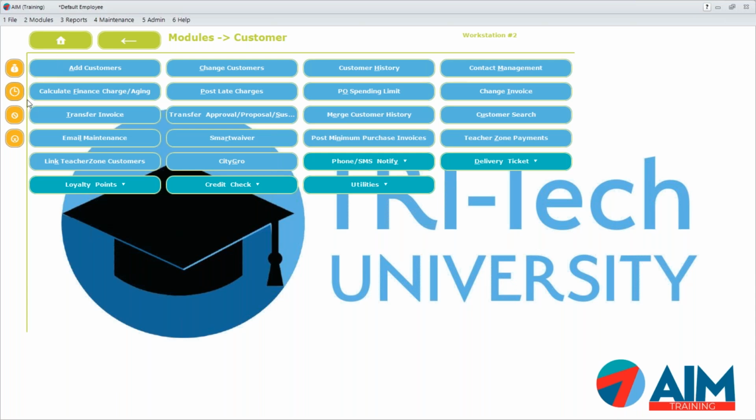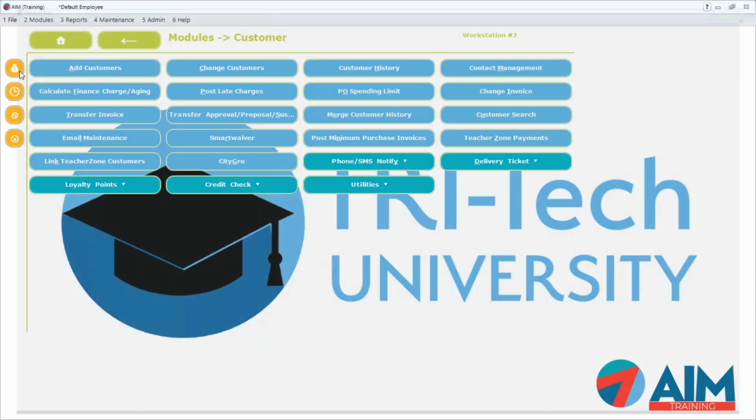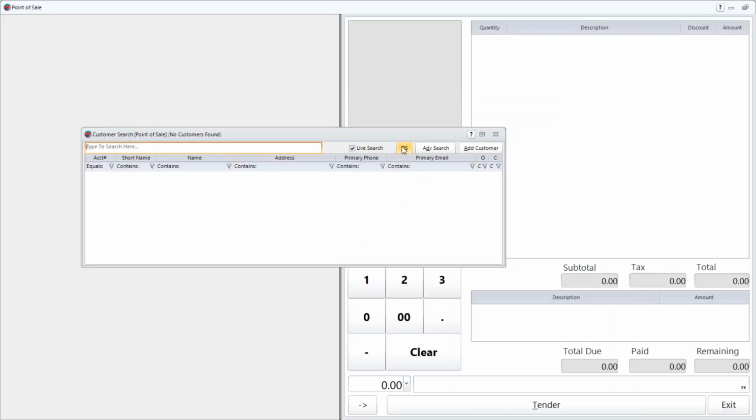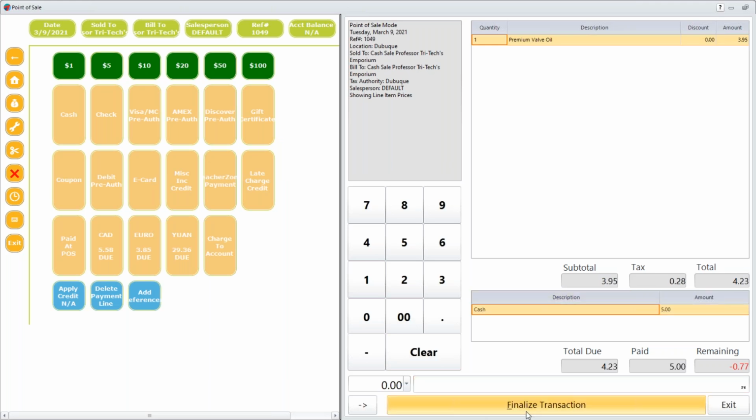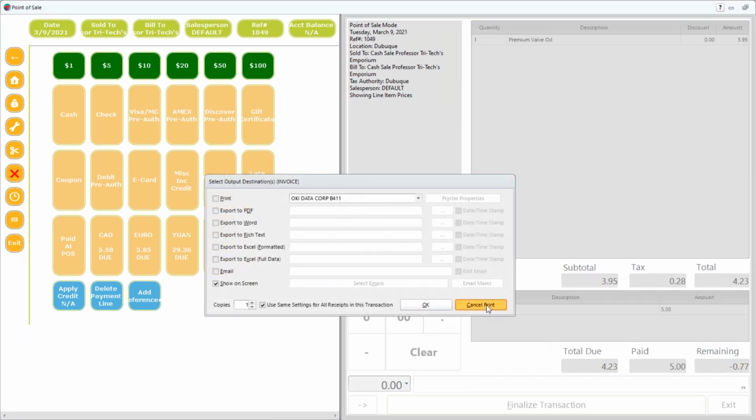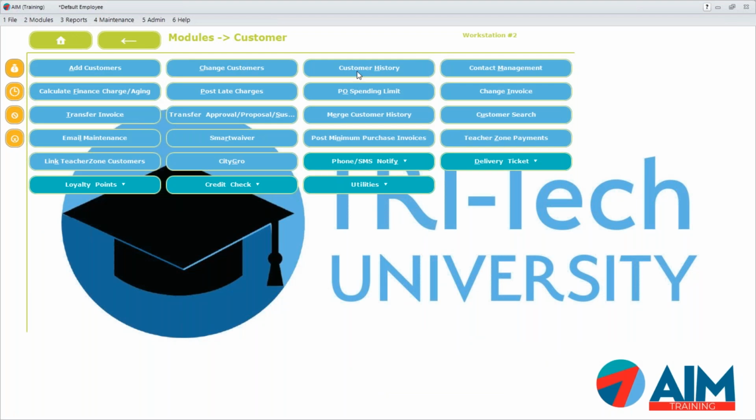Unlike a non-quick sale, if we go to the point of sale button and do the same thing, click the QS button, let's go ahead and sell some RT14 again. We'll just do the same thing. We'll tender with $5 and finalize and pretend we print that out. You can see the screen basically resets itself. Well, it would normally reset itself if I didn't have this set up in a certain way.